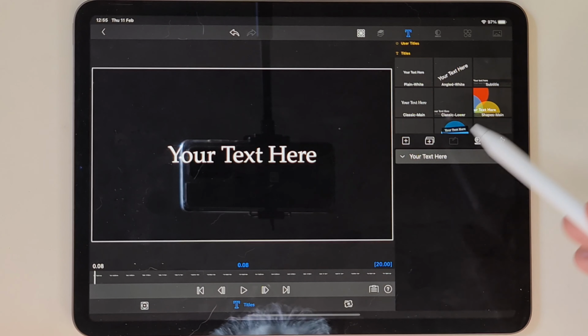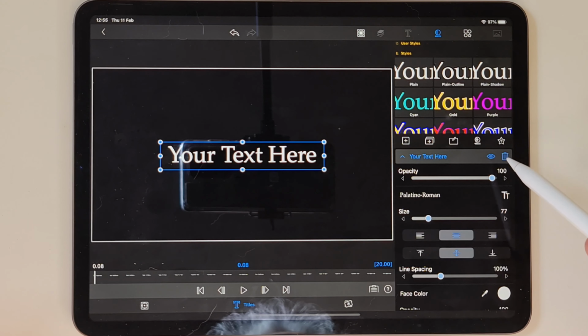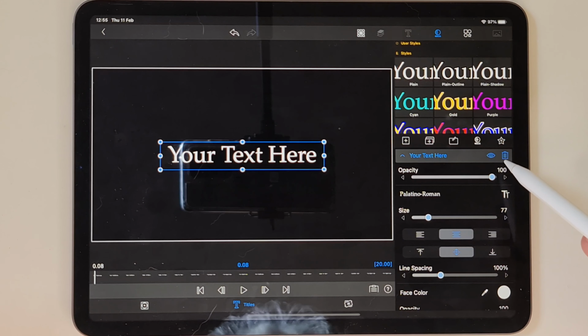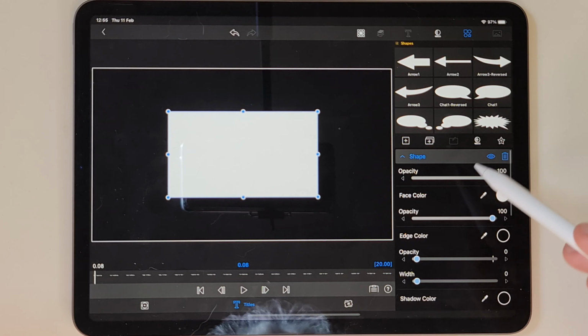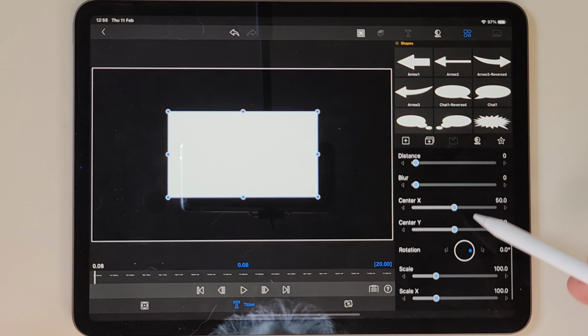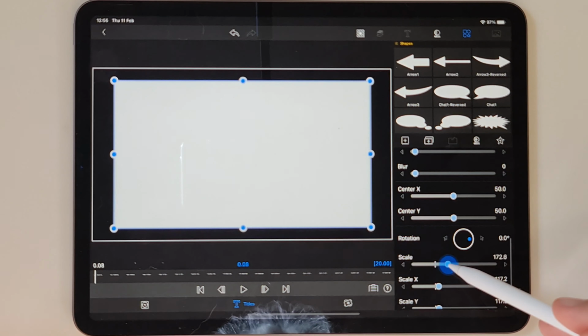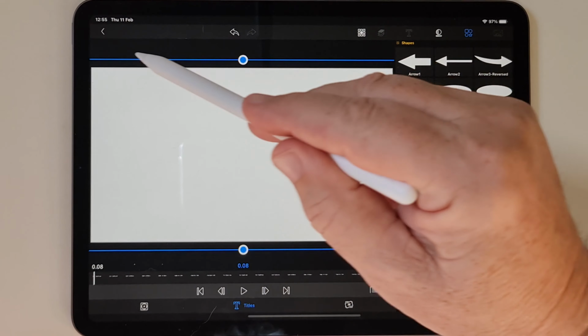Right, so I'm going to double tap on there, and I'm going to delete that text. I'm going to add a shape, and a box has come up automatically, so all I'm going to do is make it big enough to cover the whole of the screen.